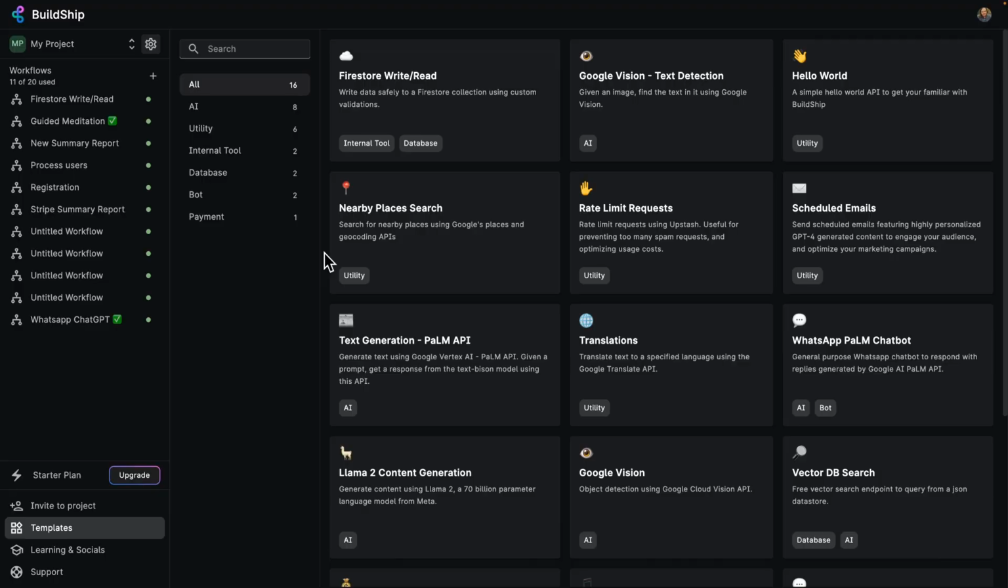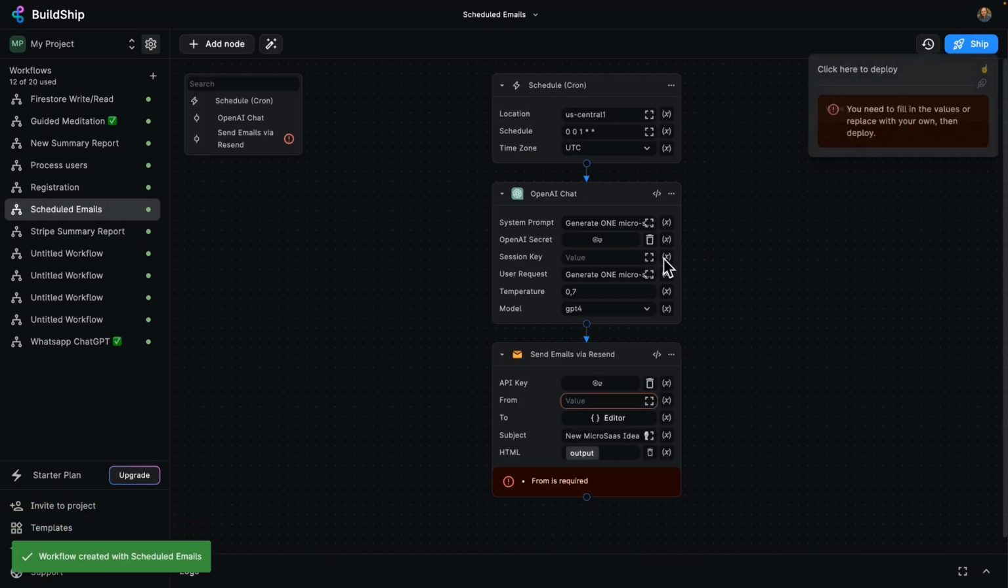So cool, we've actually already got a project here in BuildShip with some workflows, and I'm gonna go ahead and use one of the templates that we have created for you to create a scheduled emails workflow. So I'm just gonna go ahead and click on that, and believe it or not, we are off to the races. We need to set up a couple things to launch our template.